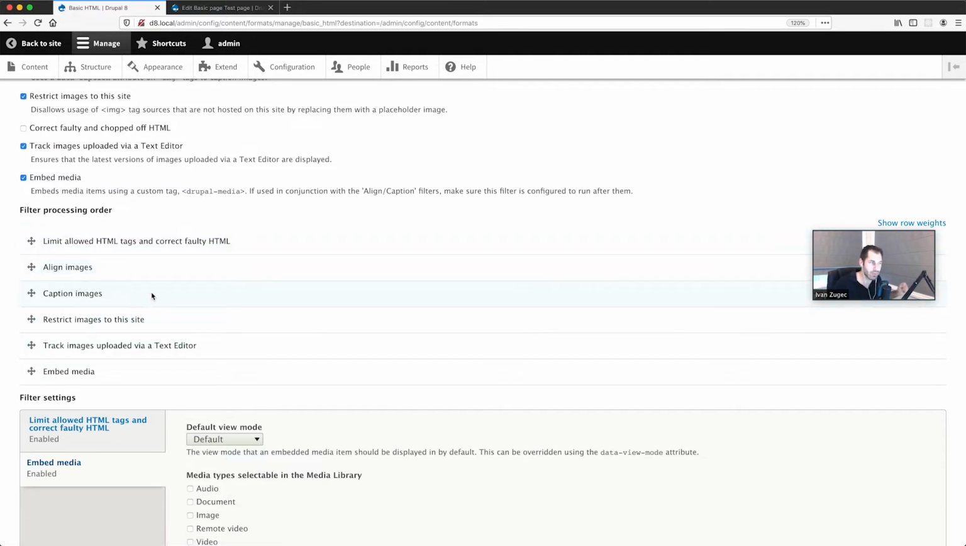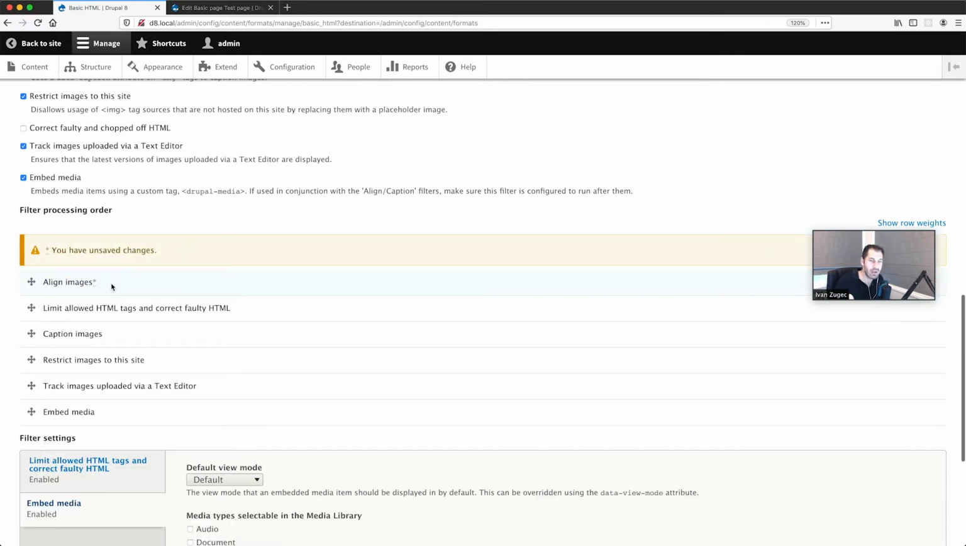I know that's not the greatest recommendation to just fiddle around with the order until it works, but in my opinion, sometimes you just have to adjust it to get things working, because the align images may not work if it's before the limit allowed HTML tags, because then this filter may strip out certain markup from this filter. It can get a bit messy.